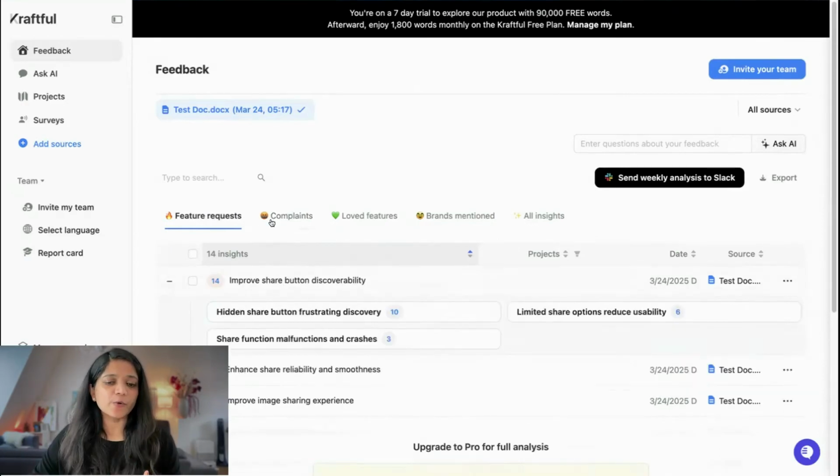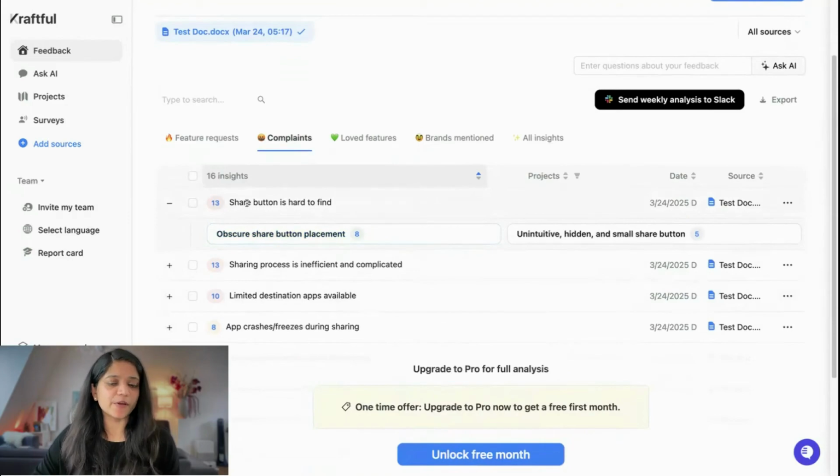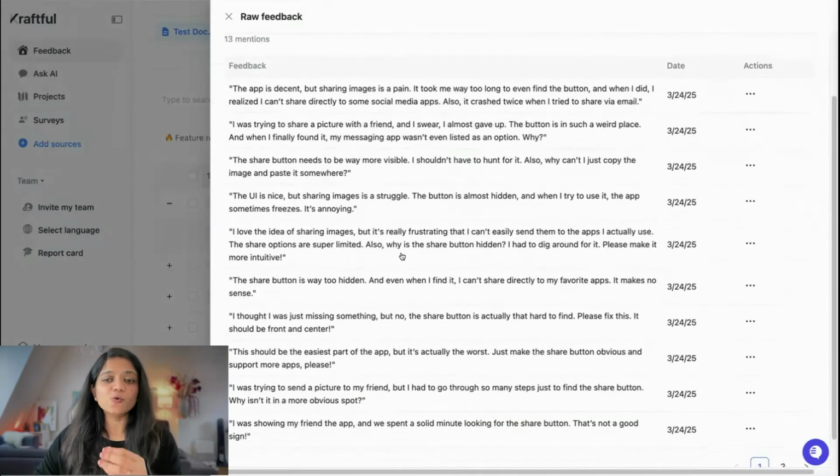Typically what I would do is come and see what the complaints are. I can see that 13 people are talking about the share button being hard to find, and 13 people are saying the sharing process is inefficient. Sharing is definitely a problem in my application. This is very interesting because now I have a lot of data points to check. If I click on it, I can see who's talking about it.